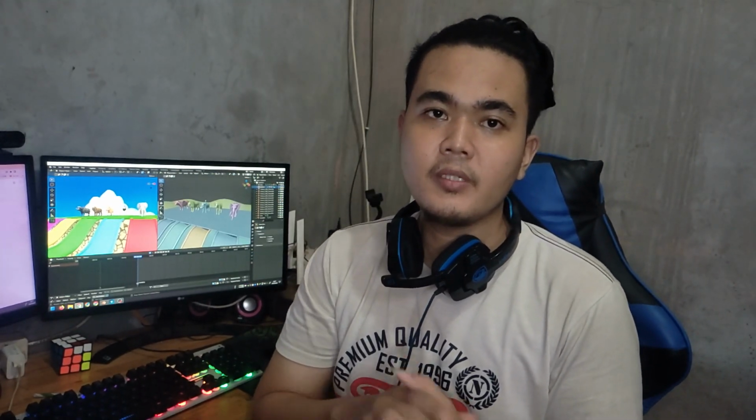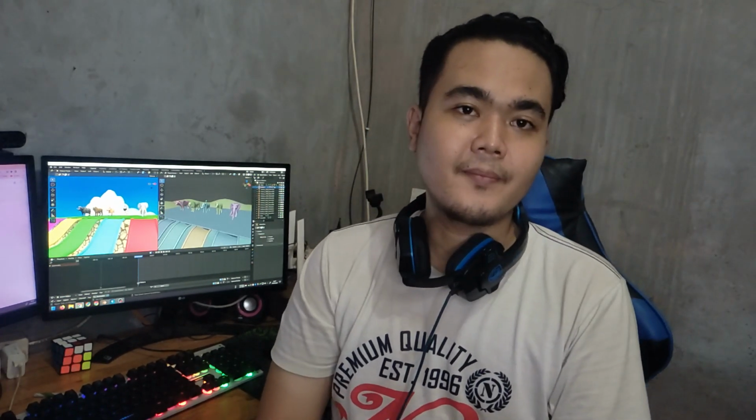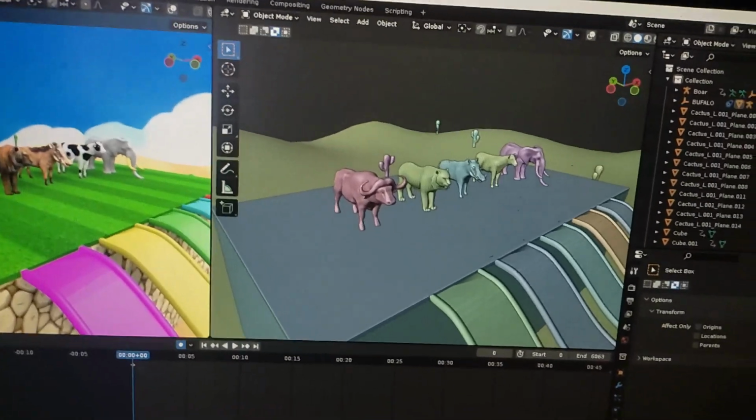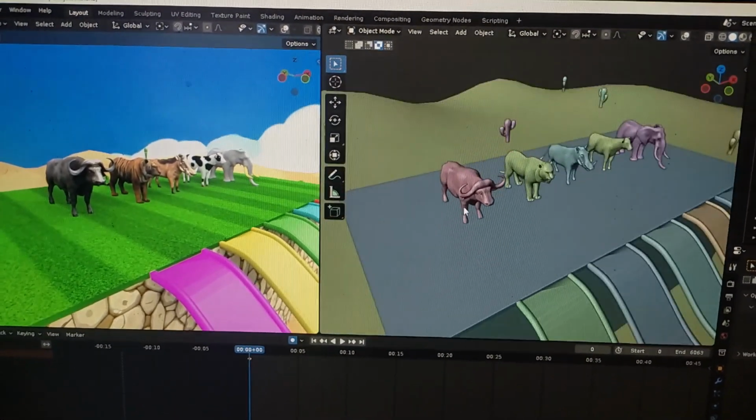And to make it easier for me to explain, I will just bring my camera closer to the screen and I will show you the steps. Okay? Like you can see here, I already have 5 animals, and today I will move the buffalo.